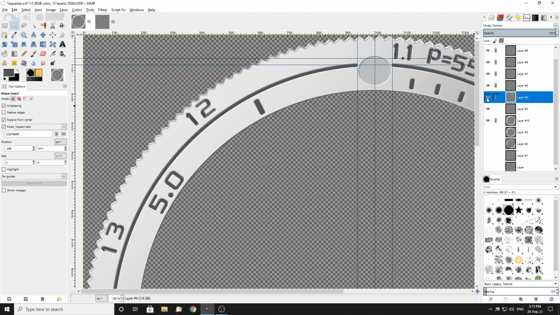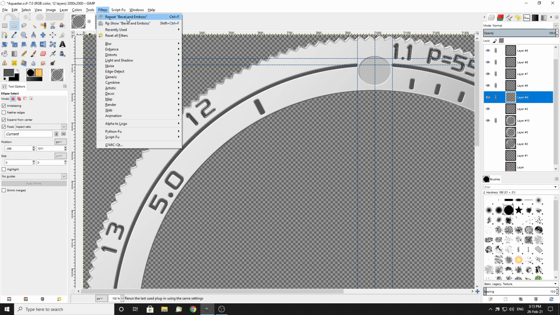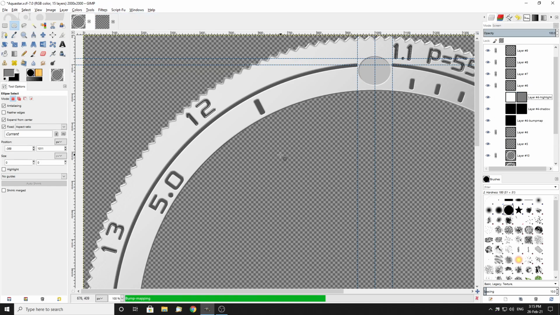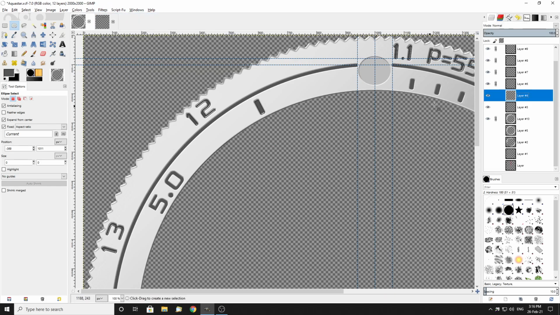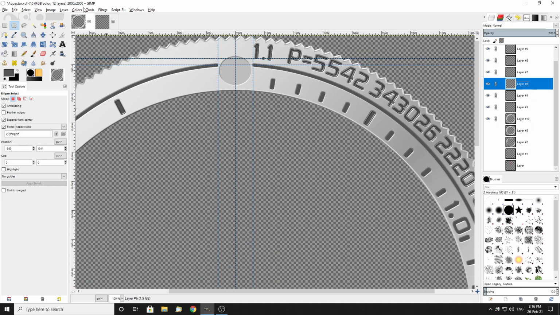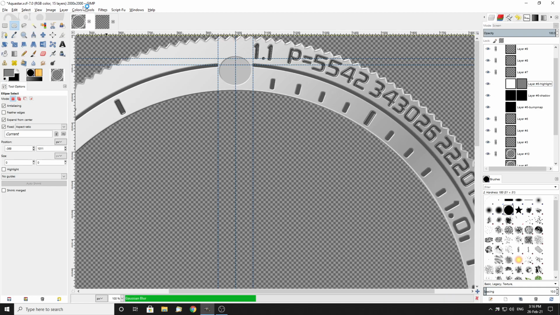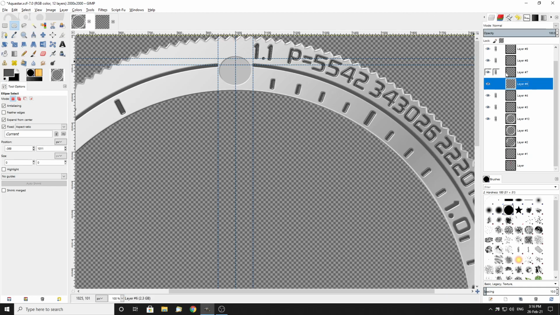So if we go to each layer, what's that one? That's those internals. You can just repeat bevel and emboss. Control F redoes the last command. See, it does it there as well. That's these little ones. Control F. Yeah, quite happy with that.